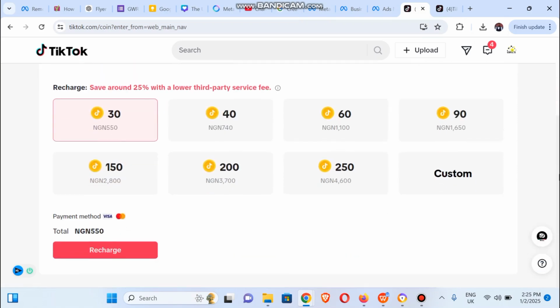All right, so one of the advantages of this is that we can also set a custom amount. So let's say we want to buy 100 coins, so we'll click on custom.